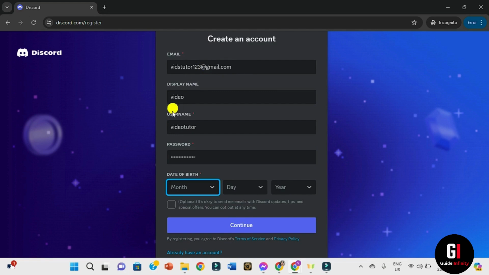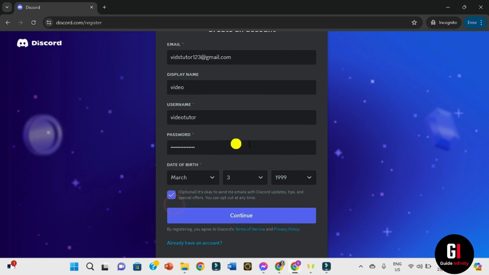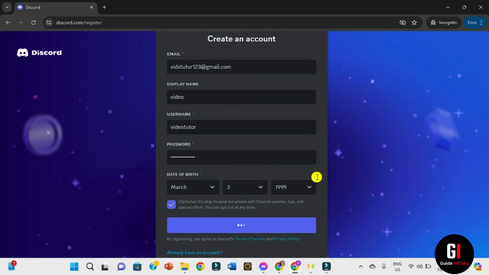Now you can enter your birth date right here and then tick this box if you want to receive emails from Discord. Don't worry, it's only optional, and after that you can click onto continue.